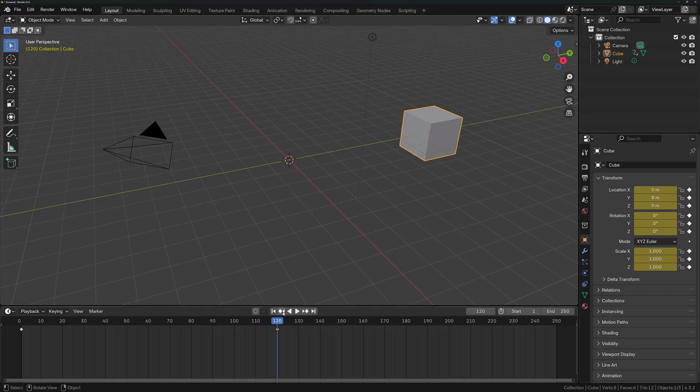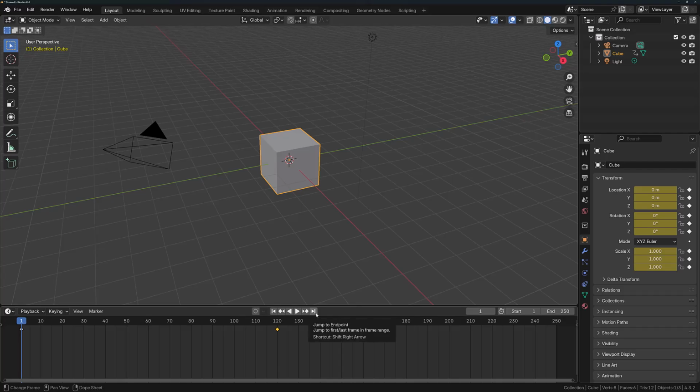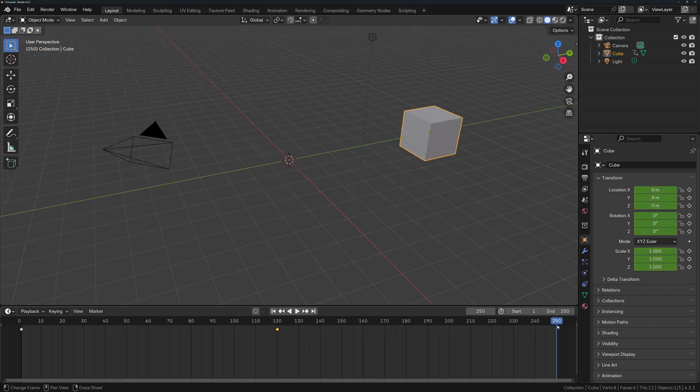The timeline allows us to control our animation using these 6 keys. The first option allows us to jump to the start of our animation. The last option will jump to the last frame of the animation, in this case frame 250.